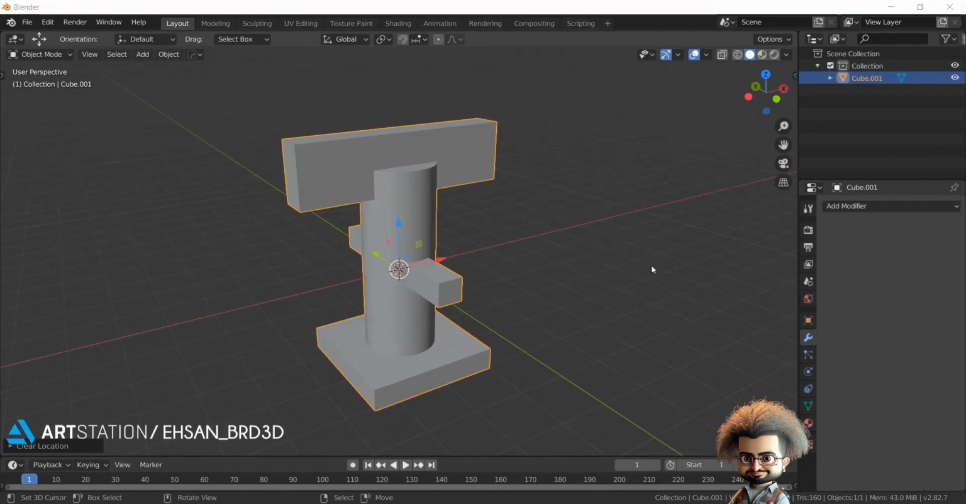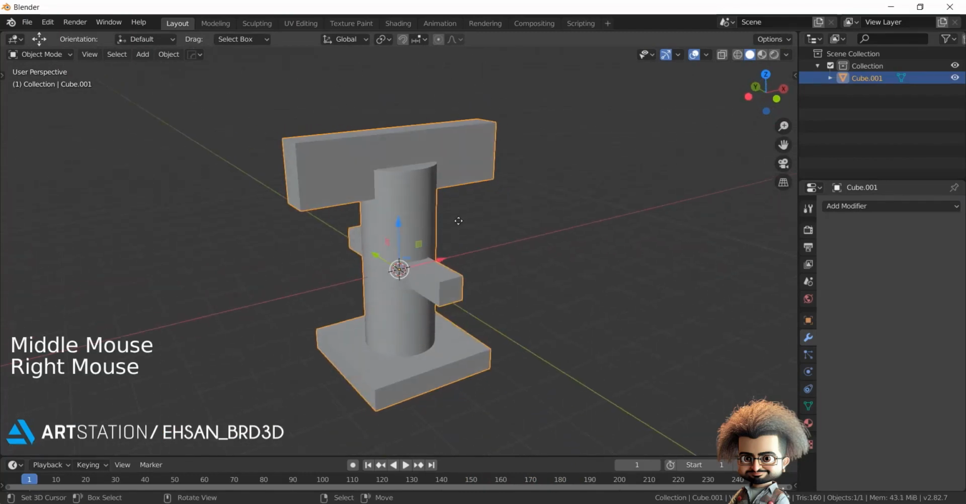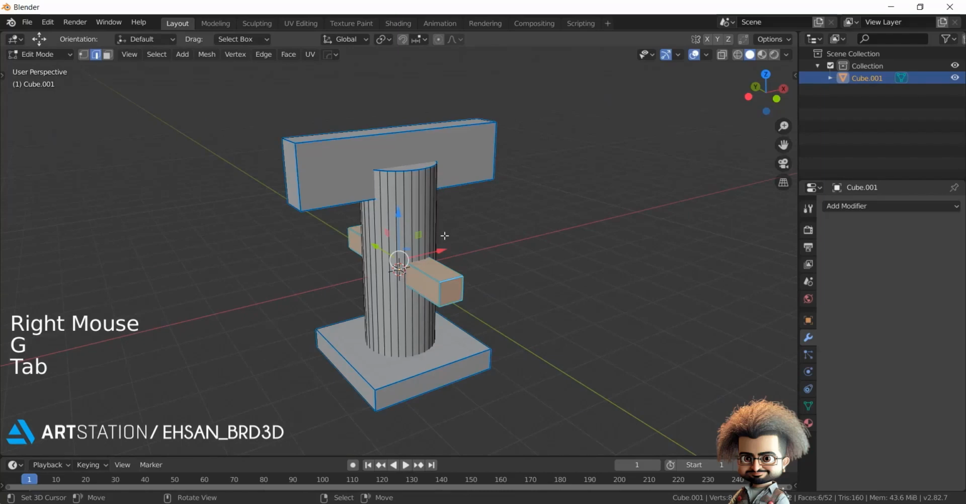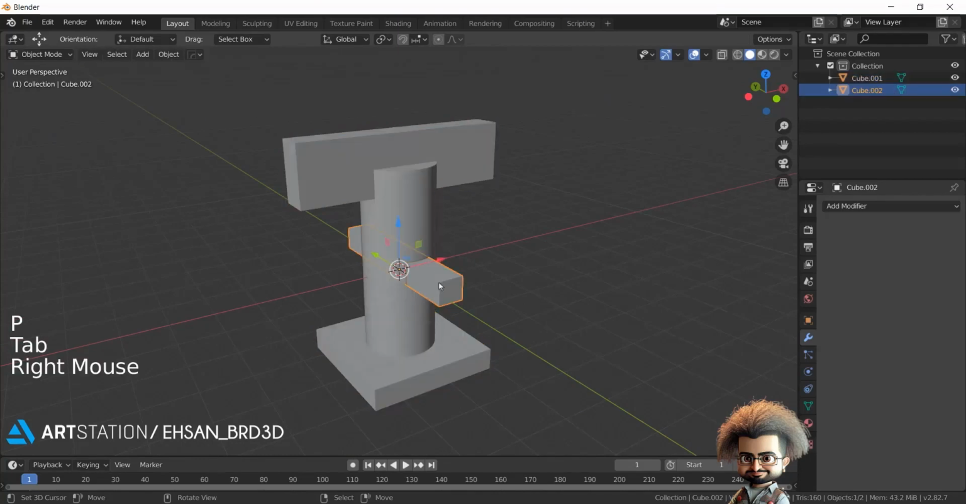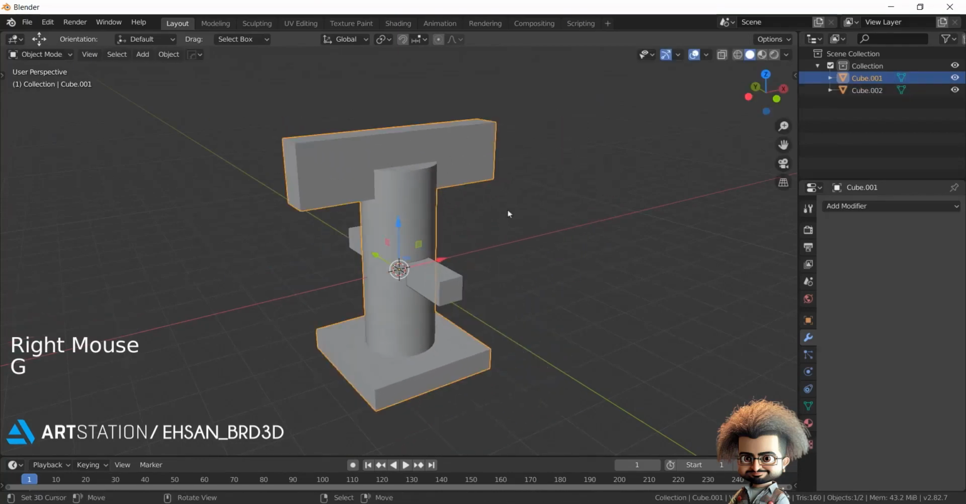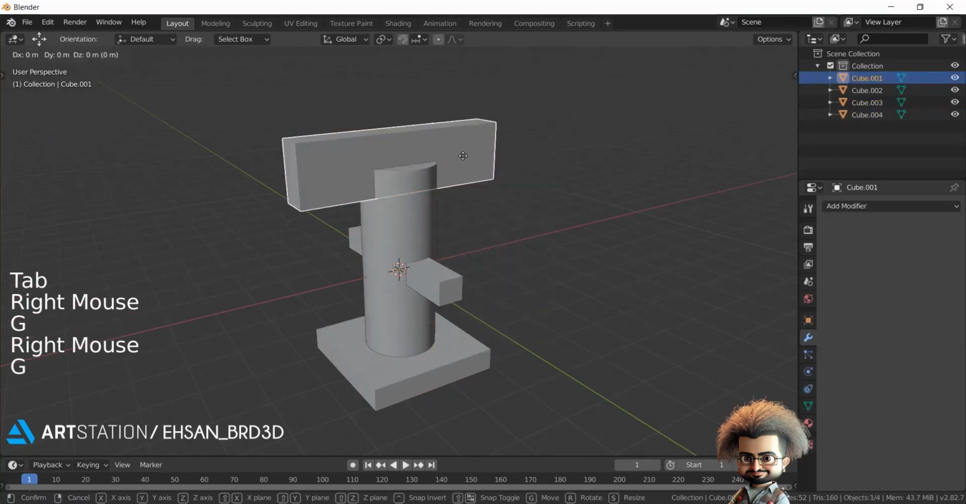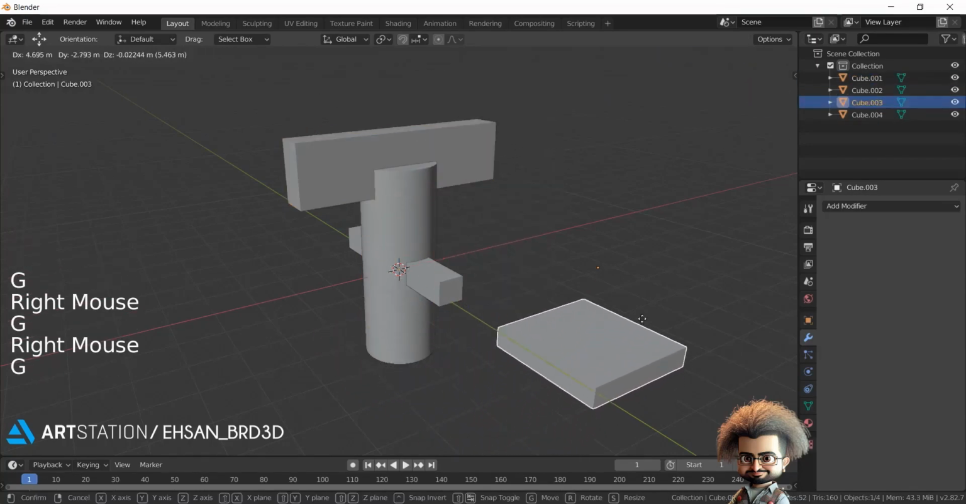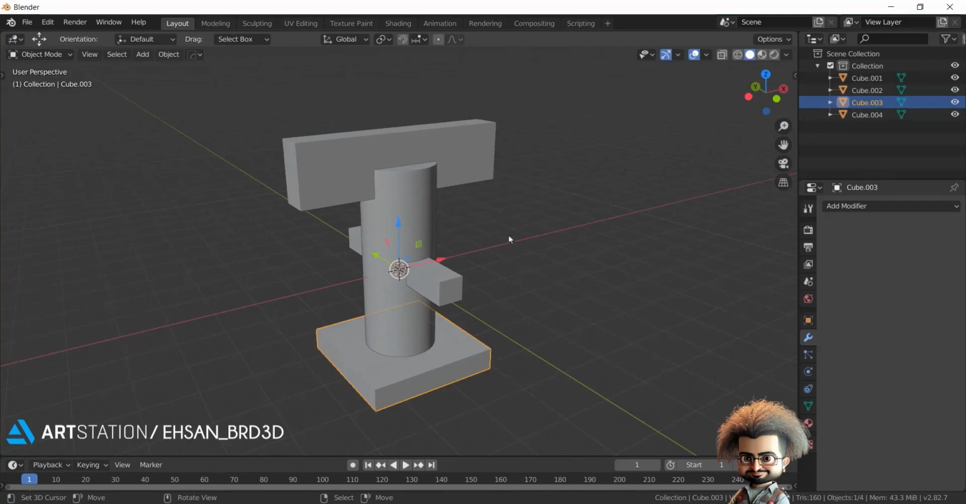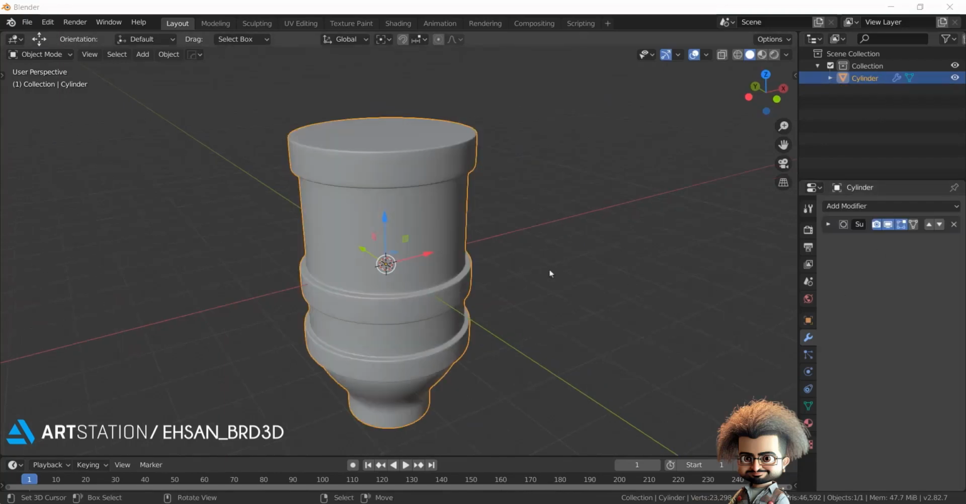The next one. In this tip, we have an object composed of different parts, and to separate them, I select the object, press P and choose separate. Another option is by loose parts, which automatically separates the objects, and there is no need to do it manually. See how easy it could be?